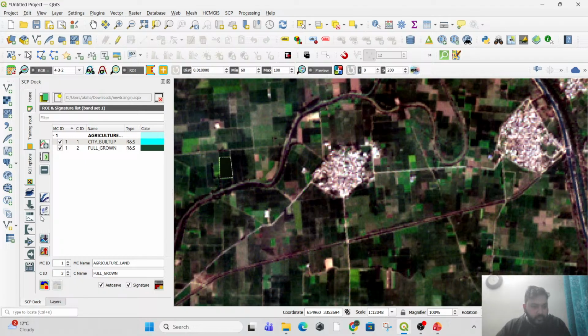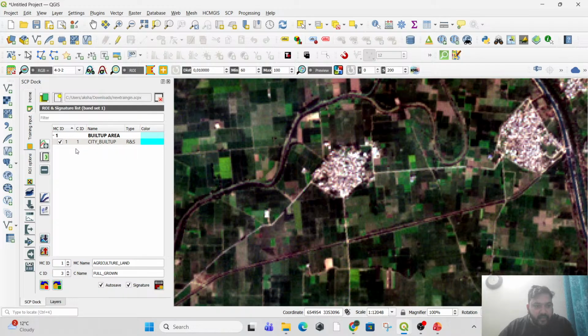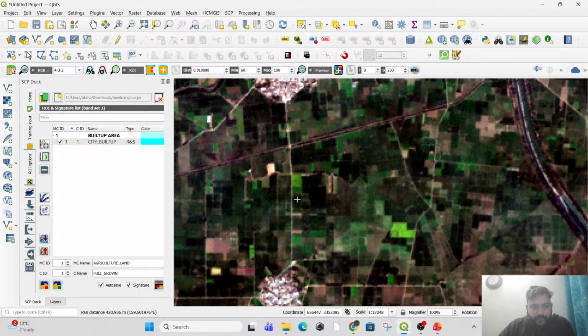One mistake that we did there was, because we chose the macro ID as one only, it got clubbed into agriculture. Now to undo the mistake, there is this option here on the left. If you see, I will simply click on it and it will delete my last created signature. Okay, so I will again create the agriculture land.